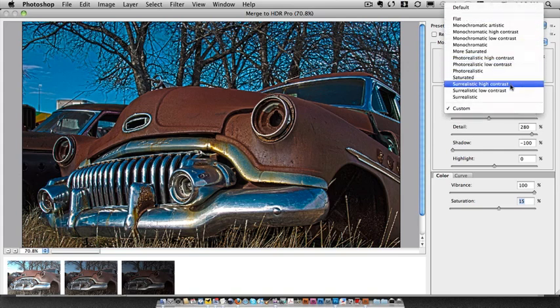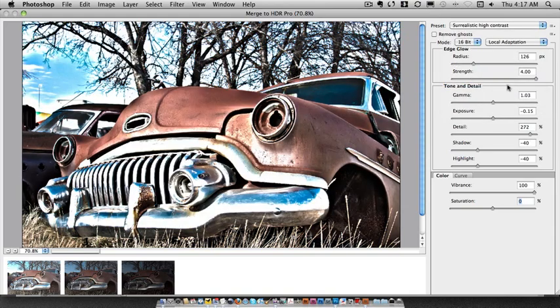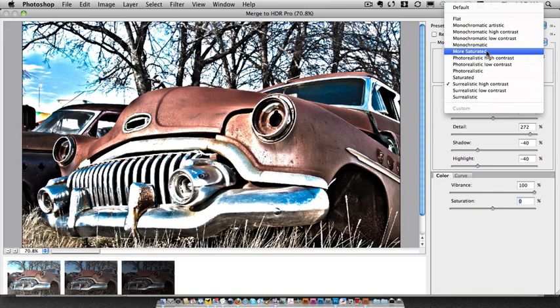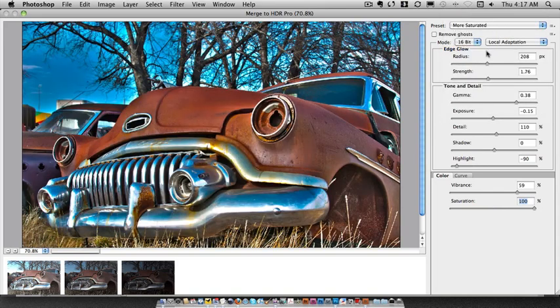You can see that this is kind of a surrealistic high contrast preset. That's really kind of over the top, and I don't know, it gives it kind of a mood. I think it's not too bad. I have a more saturated preset here we can pull up. This one is a little bit too cartoony for me. I'm not a big fan of that.